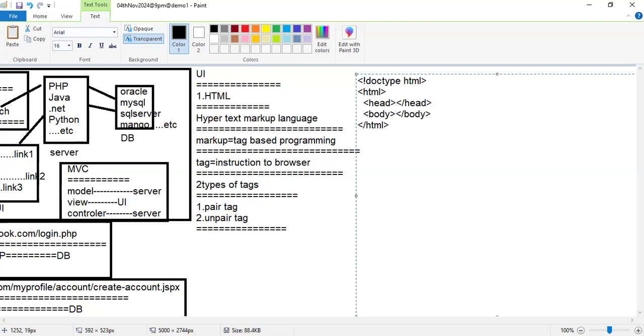Under this body tag, we can write all other information: buttons, radio buttons, checkboxes, drop-down lists. All of these we will write under this body tag.